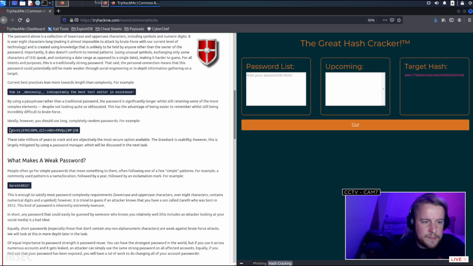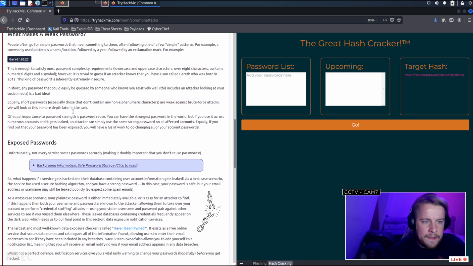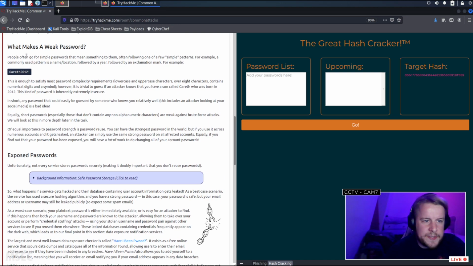For example, these take millions of years to crack and are objectively the most secure option available. The drawback is usability. This is largely mitigated by using a password manager, which will be discussed in the next task. So what makes a weak password?